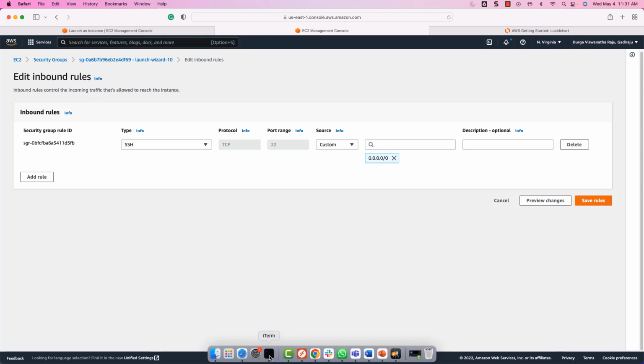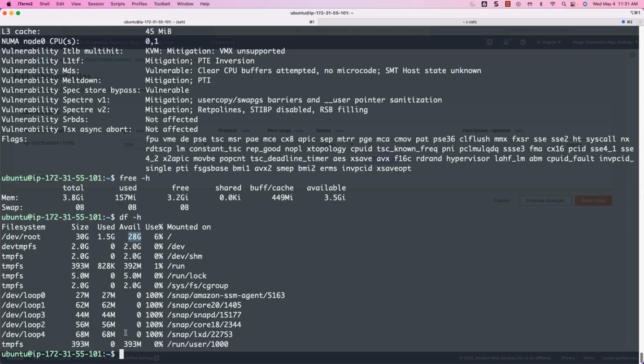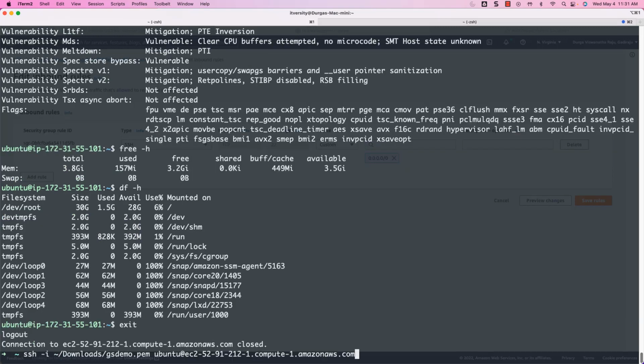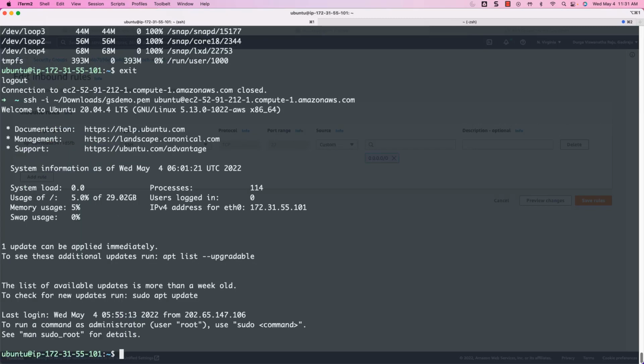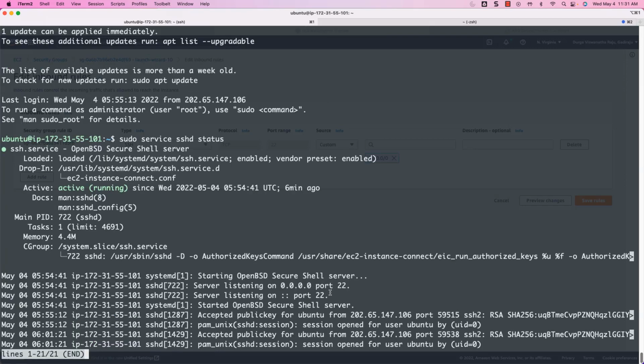Now, let me go to the terminal. Already, I am in the EC2 instance. I have used this command to connect to this EC2 instance. On top of the PEM file, I have specified the username and also public IPv4 DNS associated with this EC2 instance. Now, once I get into it, I should be able to run a command called sudo service sshd status. You can see that sshd is running.